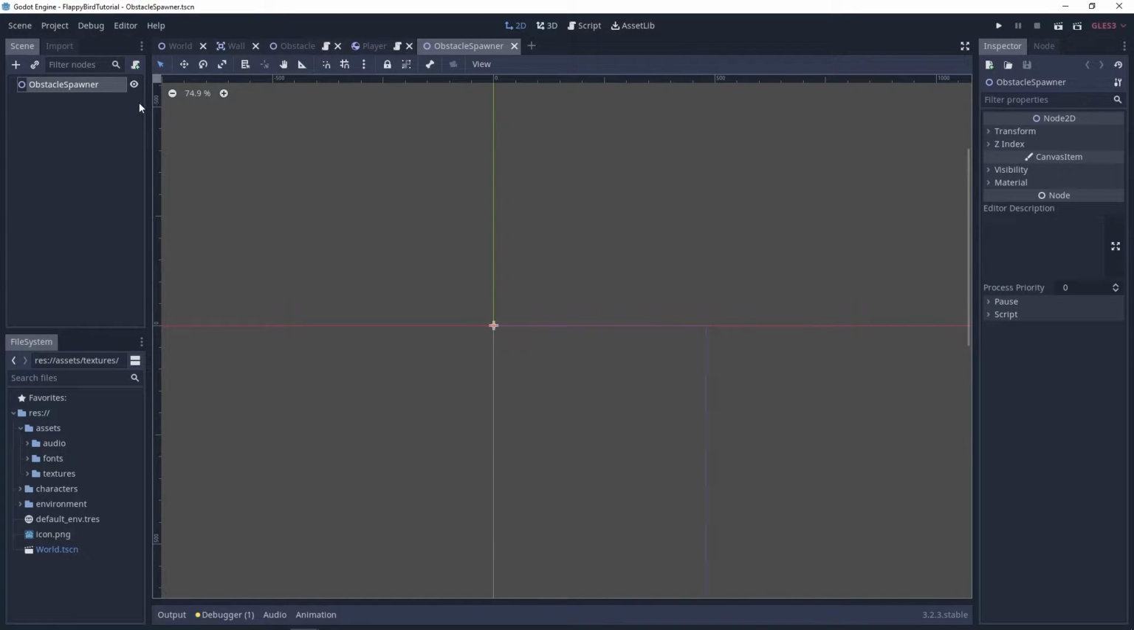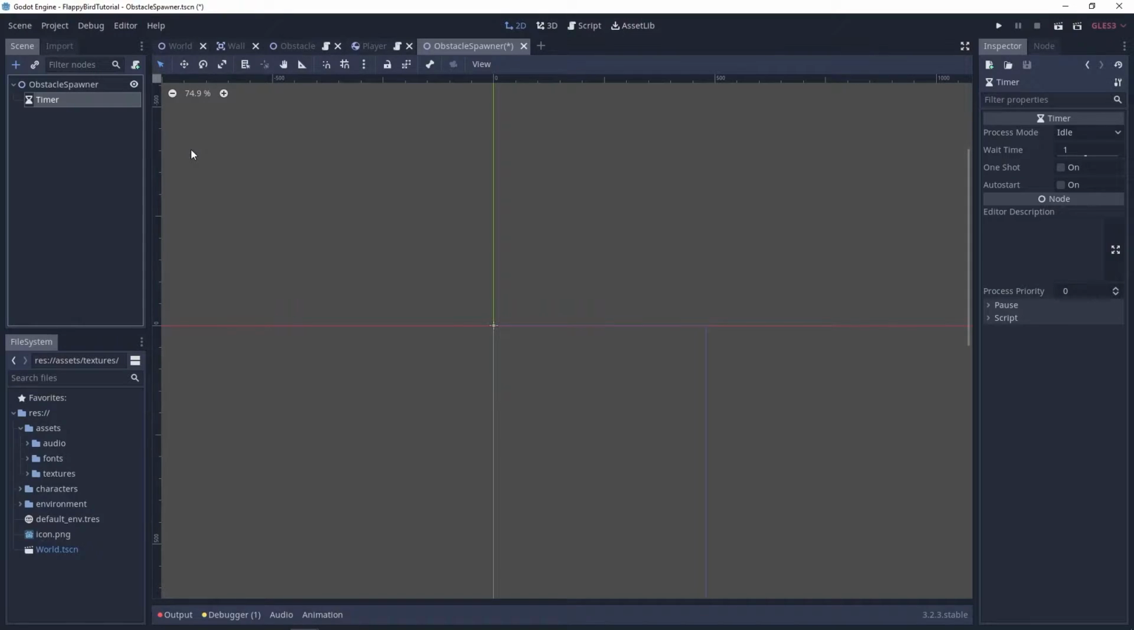This isn't gonna have too many nodes, it's only gonna have a timer, and we'll set this timer to a second and a half, and this timer is gonna define how long is gonna pass in between each obstacle. So in this case, a new obstacle will be instanced every second and a half. And we'll set this to auto start for now. It's not going to be like that in our final product, but right now it's easier for us to test things if it starts automatically.